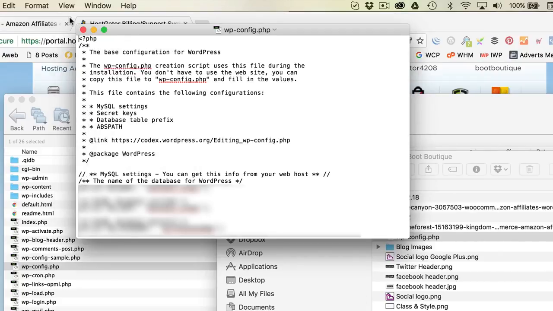So what we need to do is add a line to this file. I'm going to have to blur out a few little bits on here because it contains some sensitive information in terms of passwords and whatnot. But the line we're going to add, I'm going to add it just here.